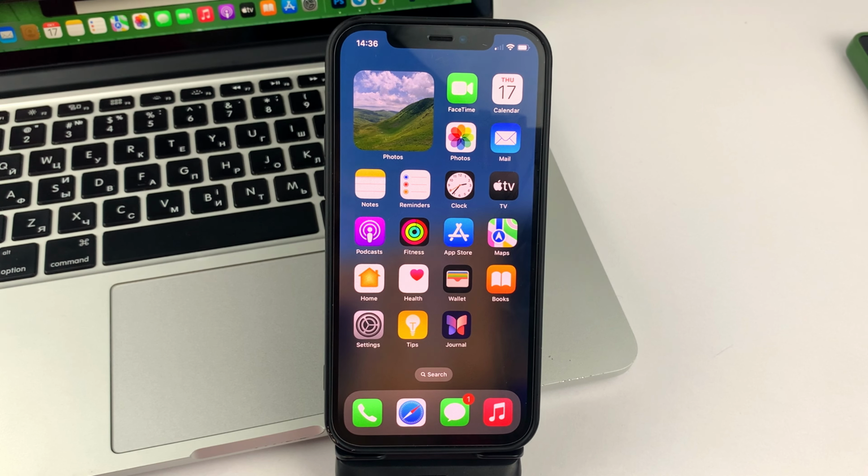And in this video, I will tell you and show you how you can fix the missing camera icon on your iPhone.